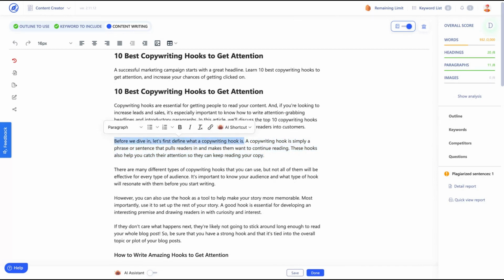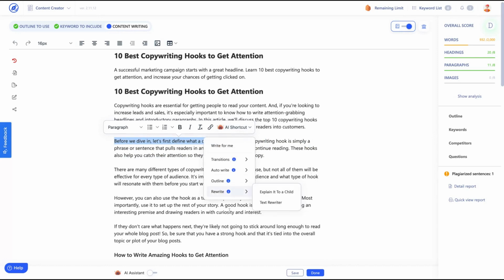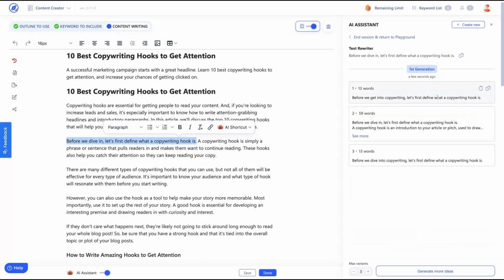Let's try again. Let's select only that and then rewrite. Before we get into copywriting, let's first define what a copywriting hook is. Before we dive in, let's first define what a copywriting hook is. Before we dive into copywriting, let's first define what a copywriting hook is. So for that phrase, the AI is not being successful. It's not easy for it to paraphrase that.